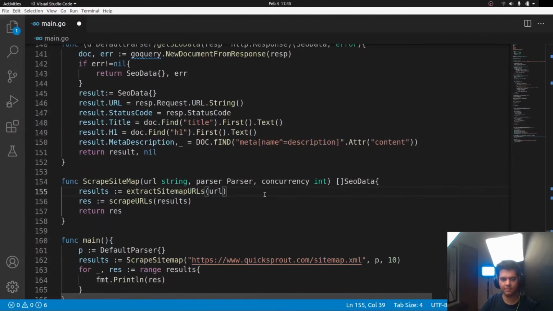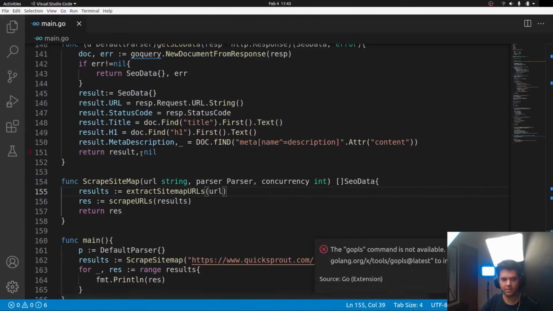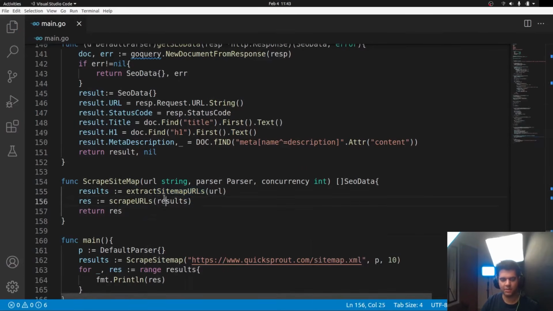So that was our scrape sitemap function. Now you see that in this extract sitemap URLs function, which basically extracts all the URLs from the sitemap, you're just passing the URL of this link. But in your scrape URLs function, you want to pass something else. You want to pass the parser, and you want to pass the concurrency.